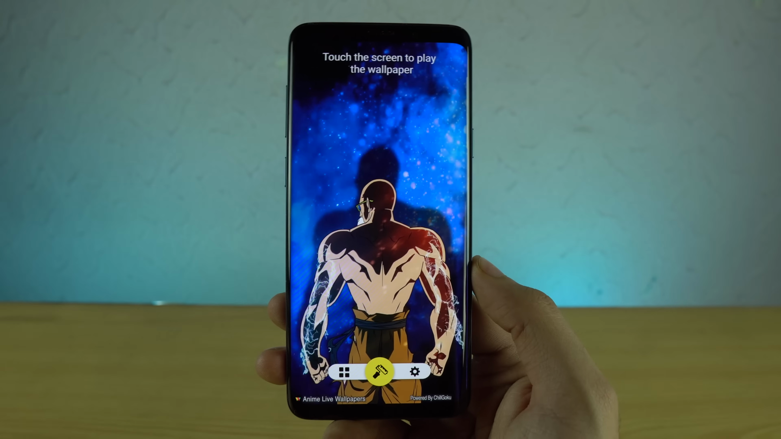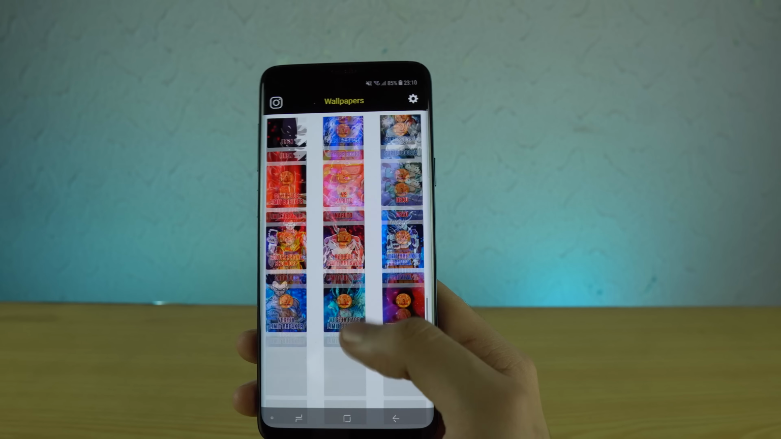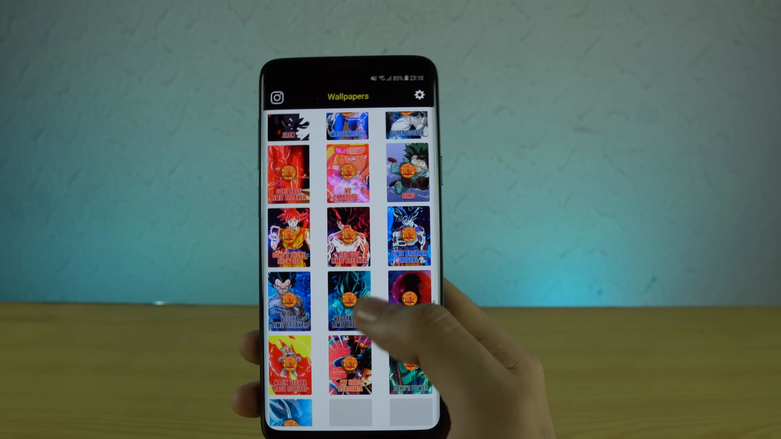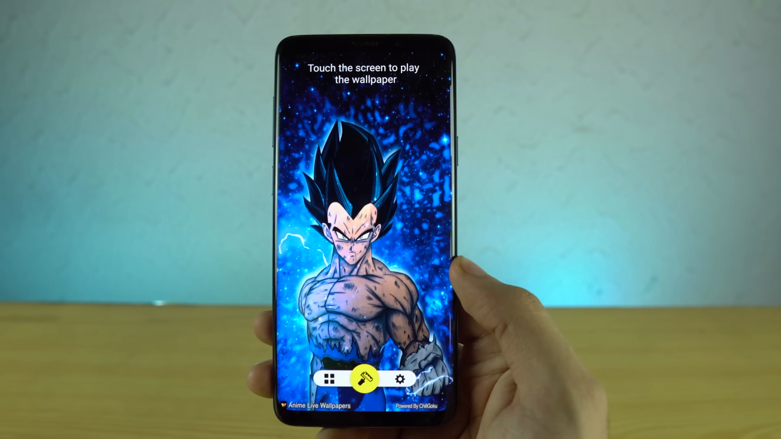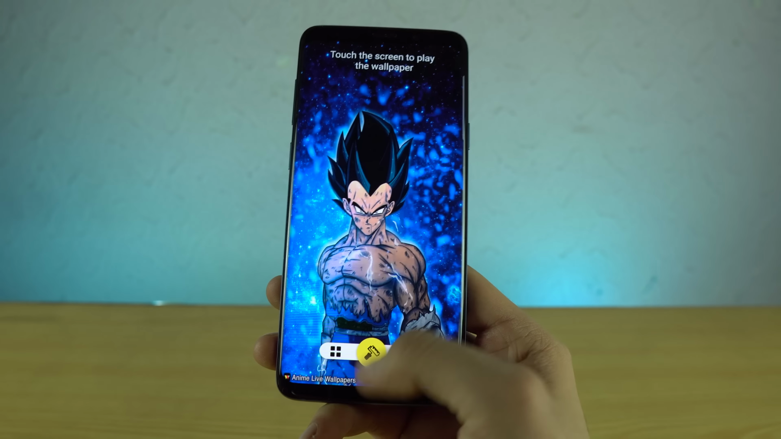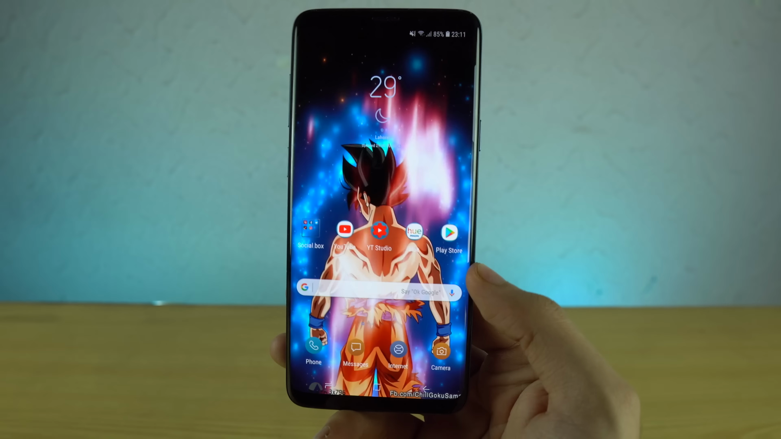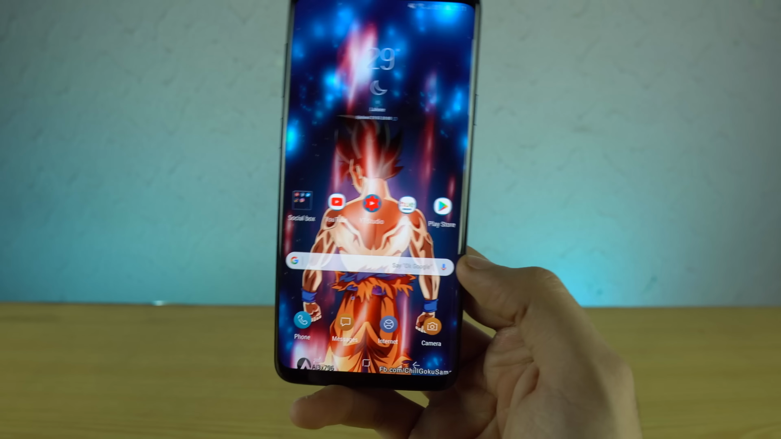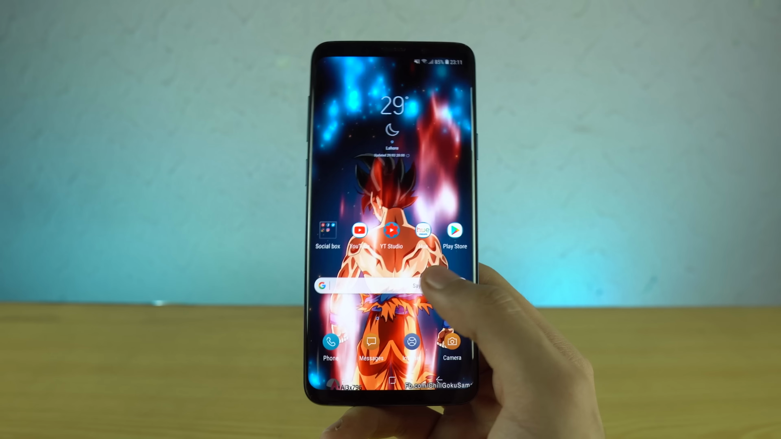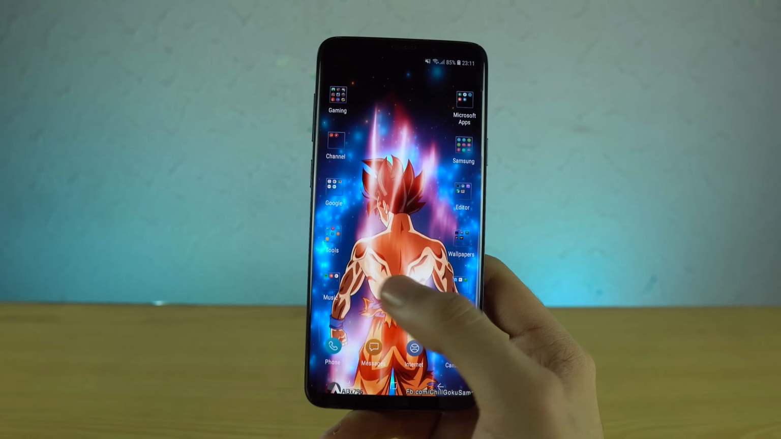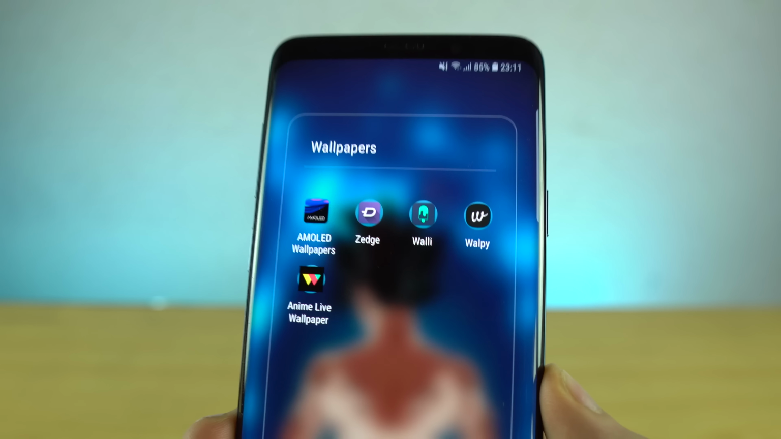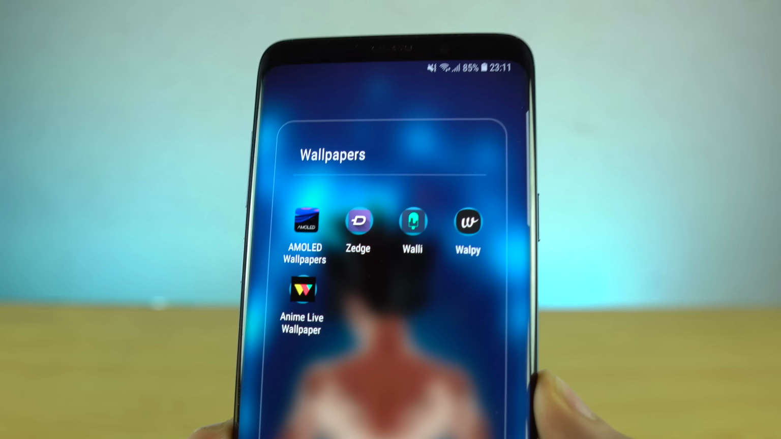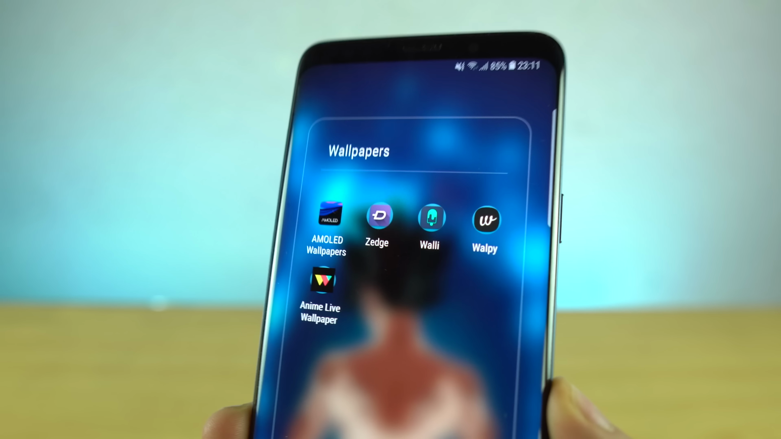So you touch the screen and boom. There are so many to try out, and Vegeta Limit Breaker as well. You touch the screen, as you can see, looks really cool. So it only works on the home screen. For some reason, I was not able to apply it to the lock screen of the phone. But yeah, it looks really incredible with this sand beach theme that I'm using. If you are a Dragon Ball fan, then this is definitely the application to get. And it's called Anime Live Wallpaper.